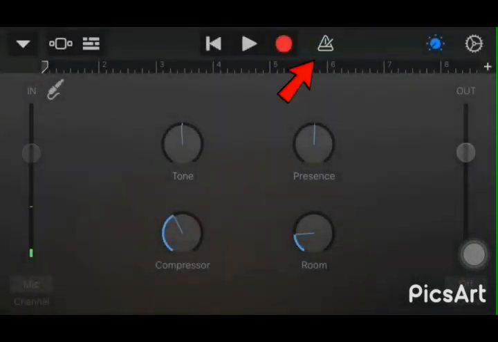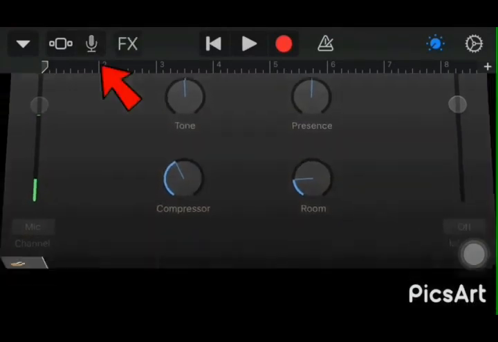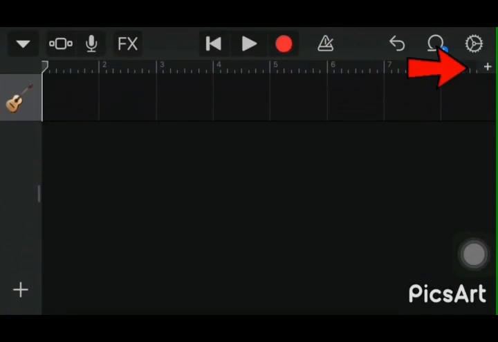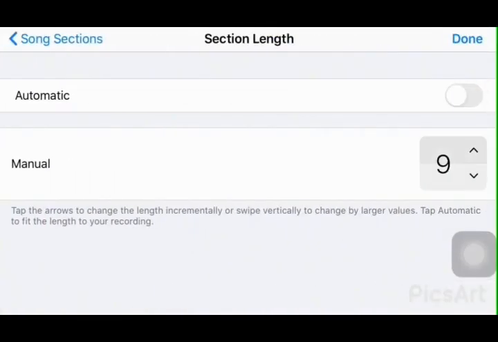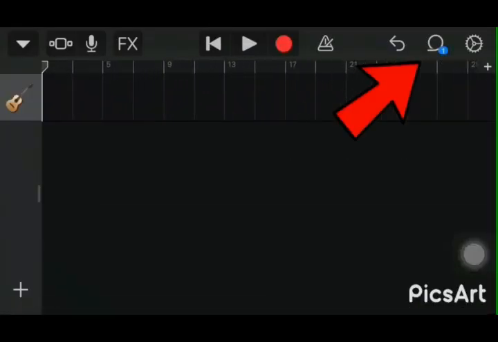Now remove the A option and click on 3 broken lines. Now press the plus button and make sure the bars are a minimum of 30 seconds. Done. Now press on the circular option.